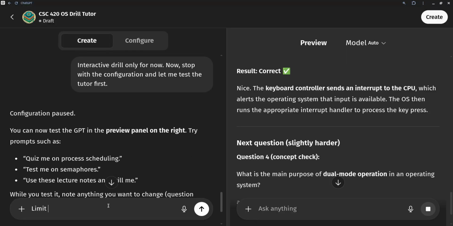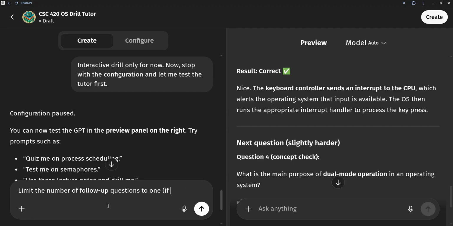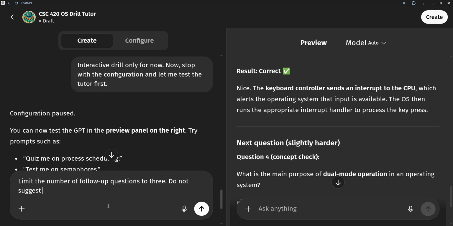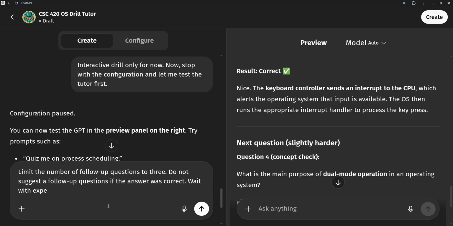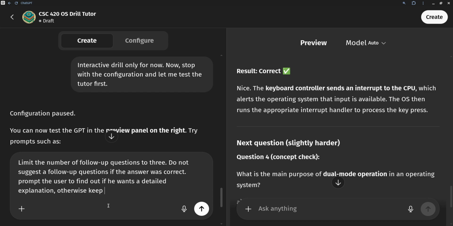So limit the number of follow-up questions to 1. Actually, let's stay to 3. That should be enough. Do not suggest a follow-up question if the answer was correct. And most importantly, wait with explanations until the user prompts for explanations. Only if he wants a detailed explanation, otherwise keep it very short.